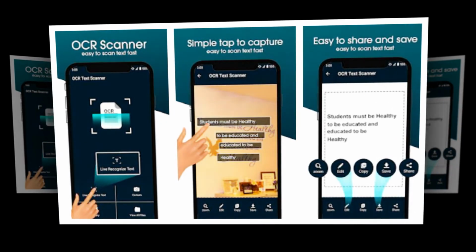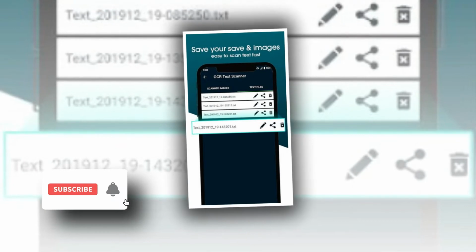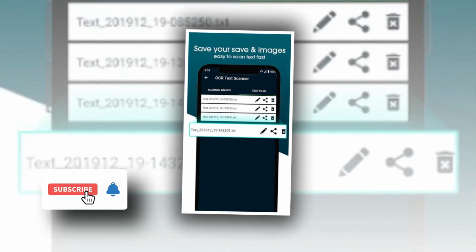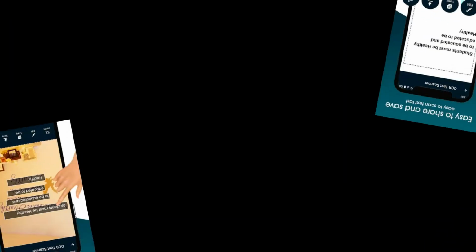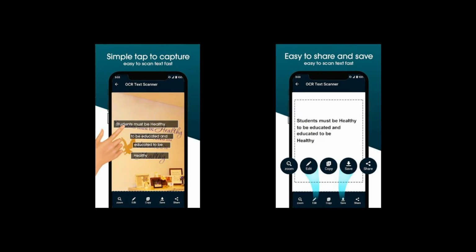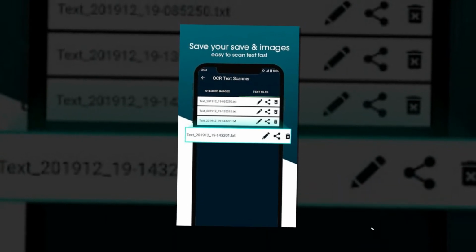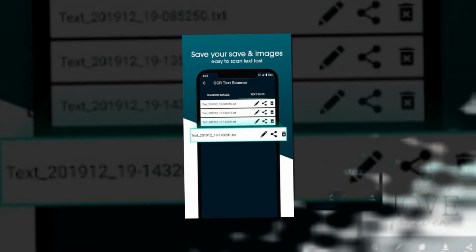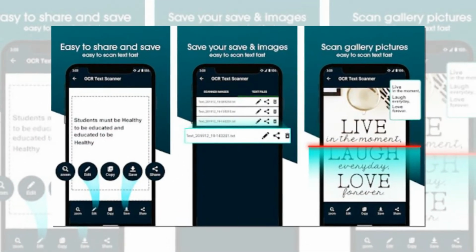OCR Text Scanner Image to Text Converter is used to convert image into text. OCR means optical character recognition, which is able to convert image into text. OCR Text Scanner Image to Text Converter works like a scanner device used to convert scanned text to word. Recognize text by turning on the camera, and also recognize text from a gallery picture. This text scanner app is able to get text from an image or scanned picture.